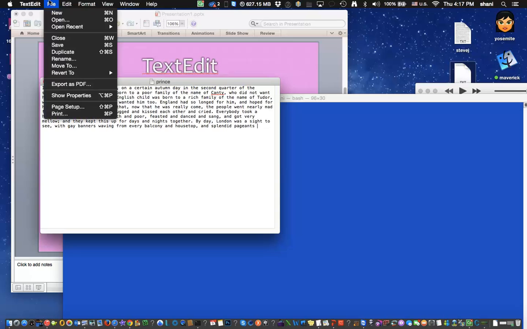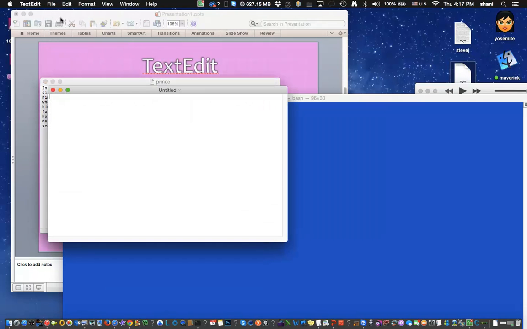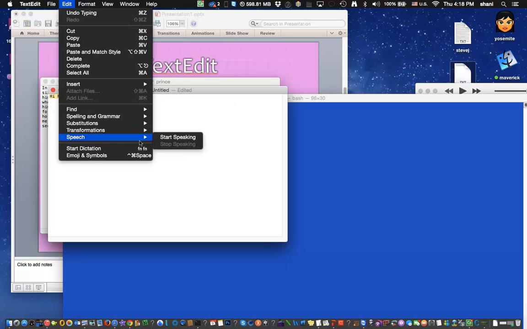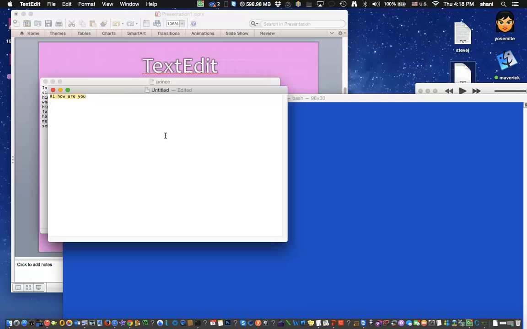But it could be a lot of fun if you have laryngitis, because if you create a document and you type in, "Hi, how are you?" and you highlight it and you click Edit and you click Speech, Start Speaking. Hi, how are you? So you can actually have a conversation with somebody just by hitting Return and keep clicking the Start Speaking. So that's the way you do it in TextEdit, which can be a lot of fun.